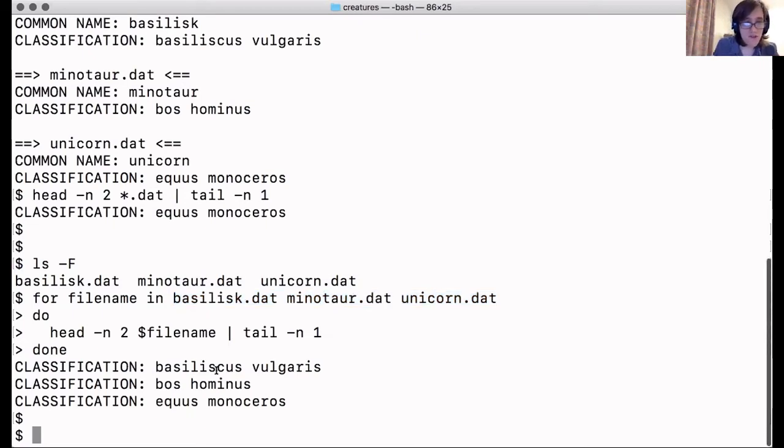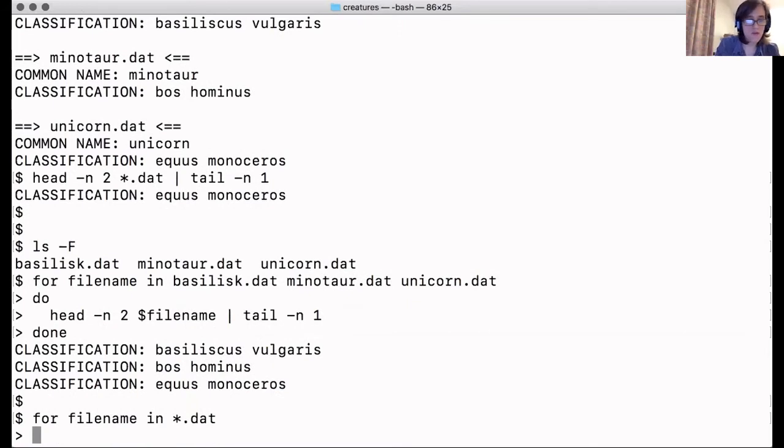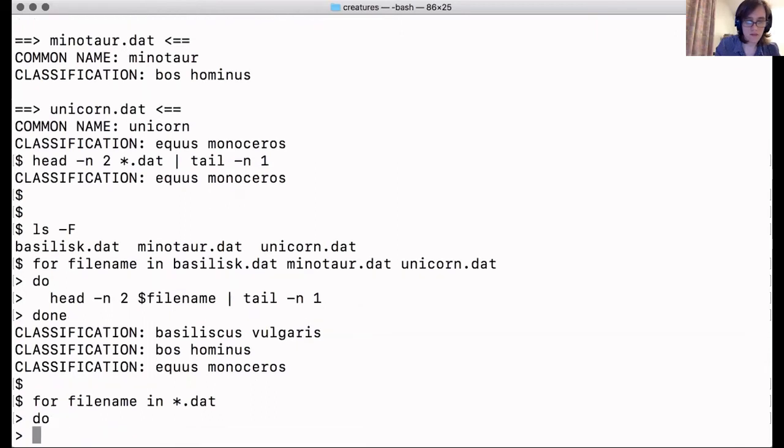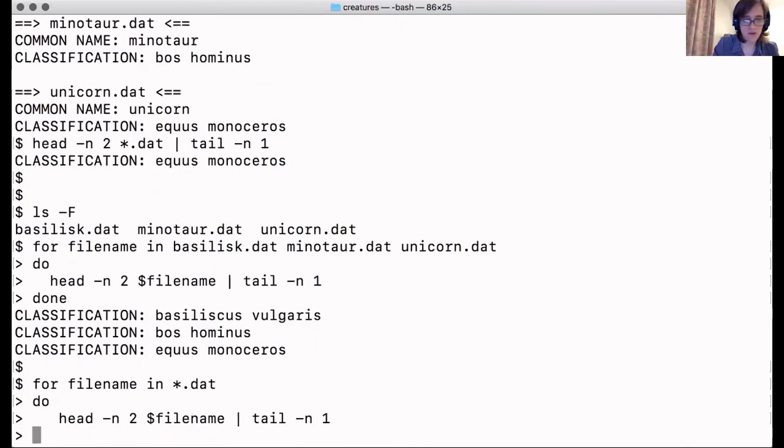An alternative way of achieving the same result here would be to type for file name in star.dat. In this case, we're going to apply our loop to every file name which matches the pattern star.dat in that folder. So we're going to do for file name in star.dat do, and then head -n 1 $file name, tail, sorry, tail -n 1, and then done.